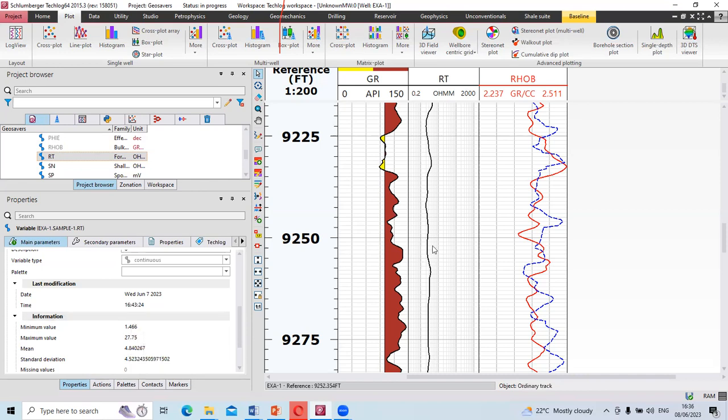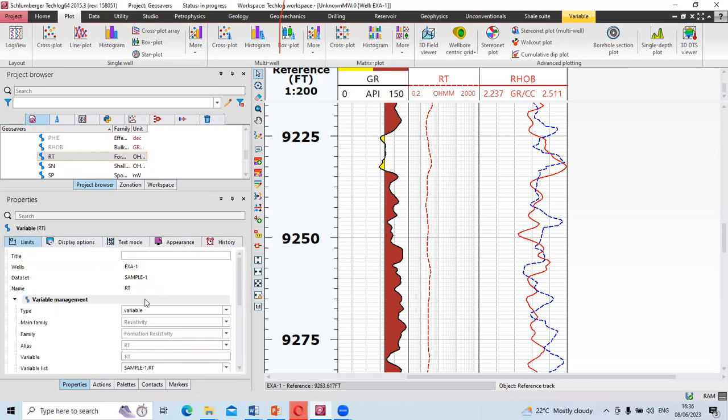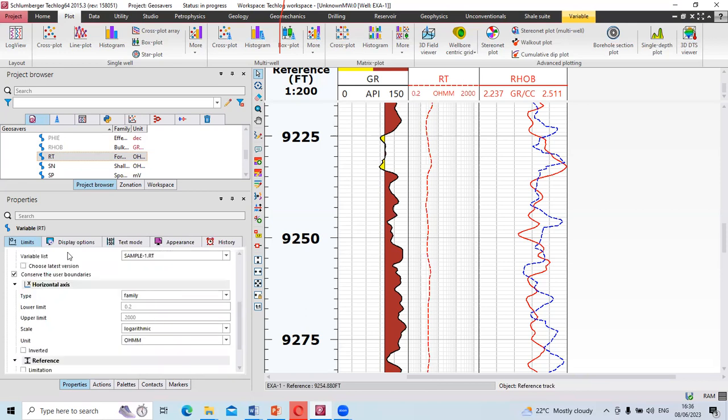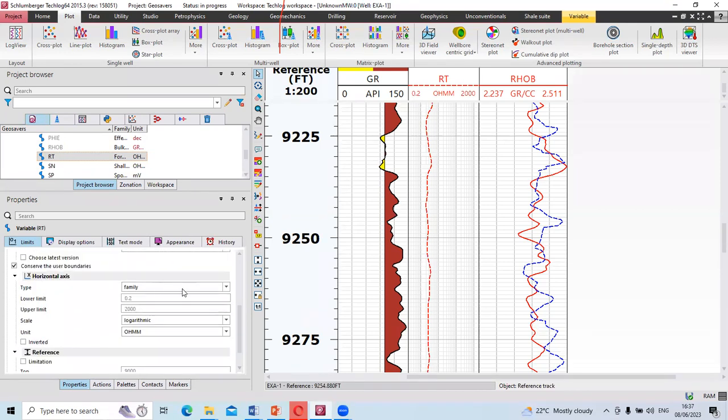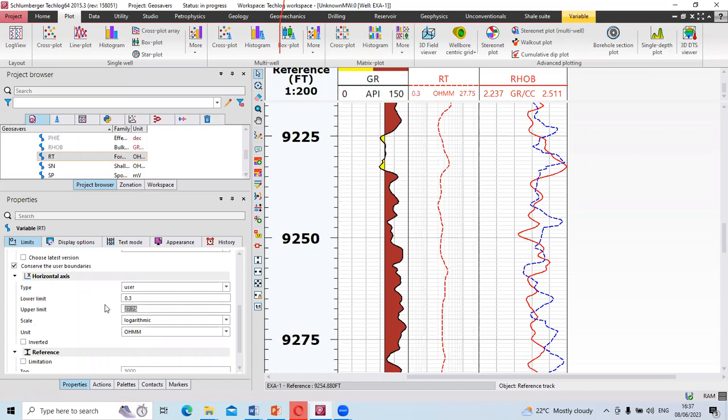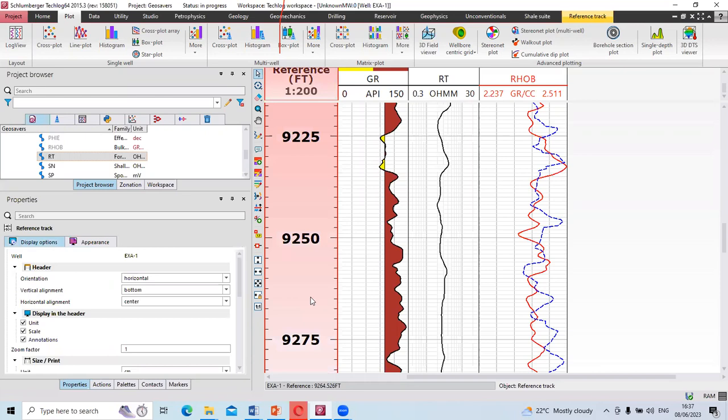So what is the best scale to use here? In order to set the scale, I click on this line, and whatever I have here now represents that. I change the family to user, and then my scale will be from 0.3 to 30, because it should not be too far. Remember, whatever value we use here is the same value we'll use for this point here. So we see the scale now, it will be better.